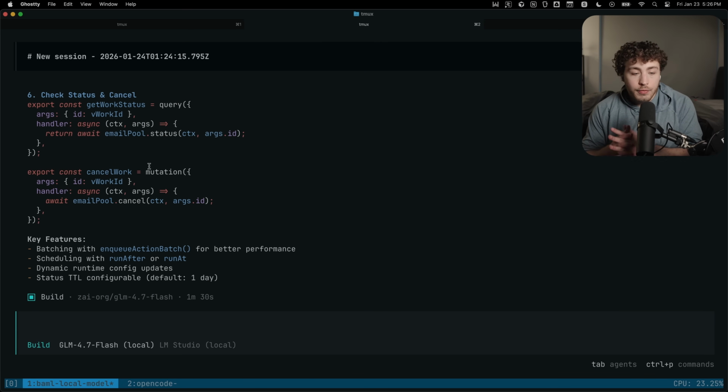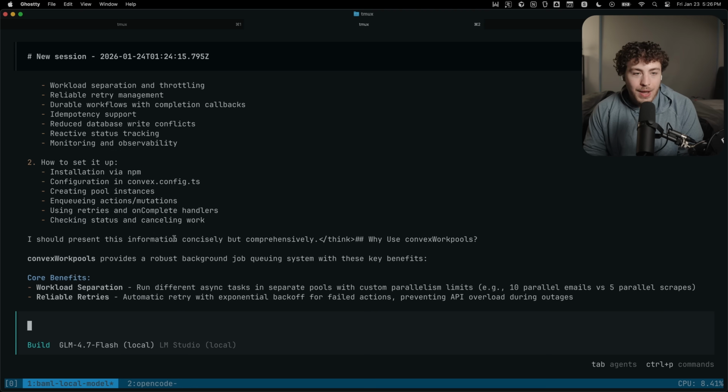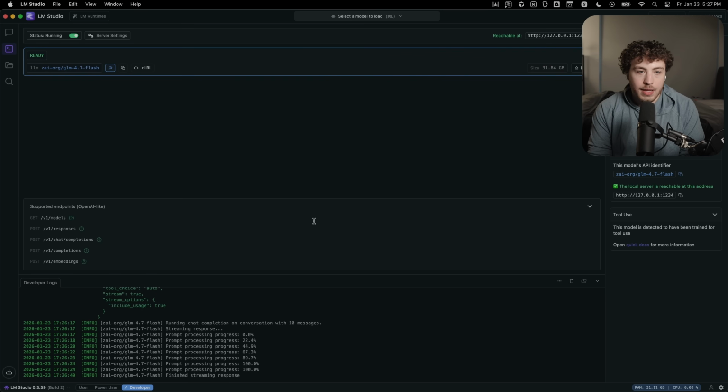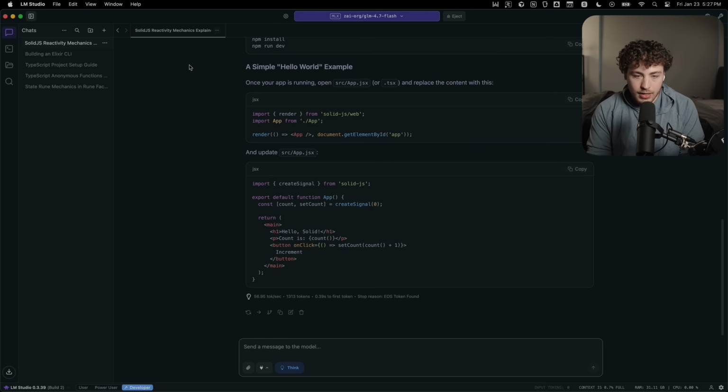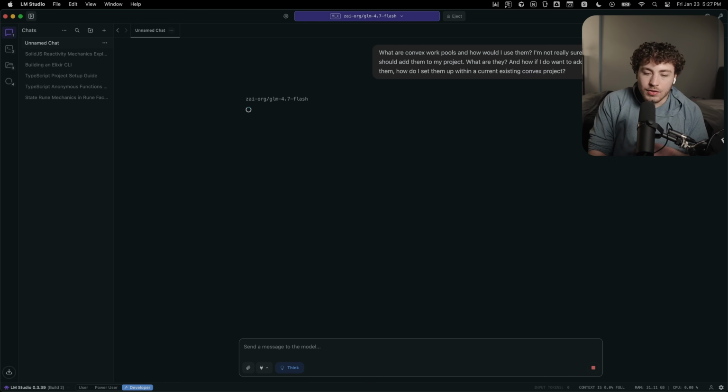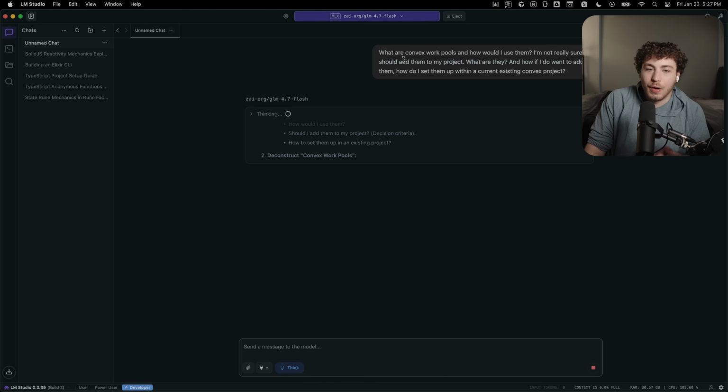And to be clear, for this example, I very deliberately wanted to use GLM 4.7 Flash because what did I ask it to do in here? So I'm going to copy that. We're going to go into LM Studio. We go back to chat here. I'm going to hit new. What are convex work pools and how would I use them? I'm not really sure if I should add them to my project. What are they, and if I do want to add them, how do I set them up within an existing convex project? So when I ask this local GLM 4.7 Flash, what are convex work pools?